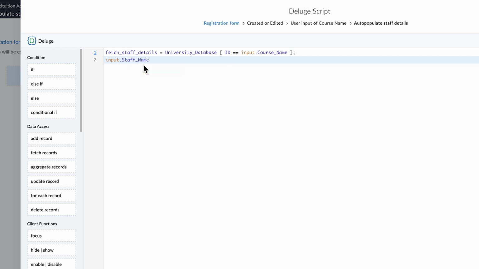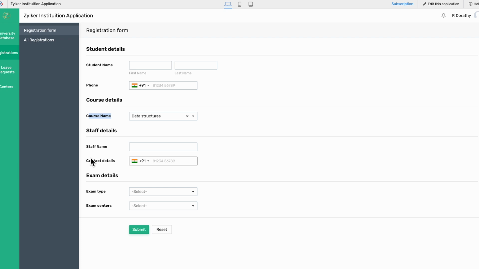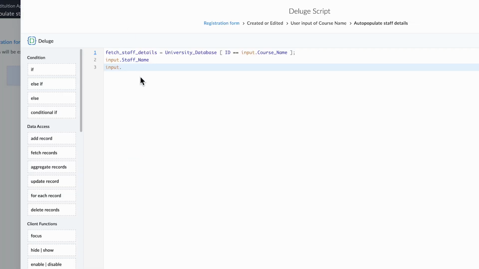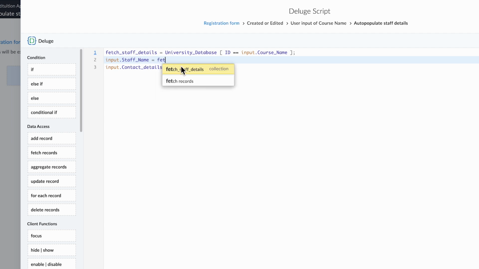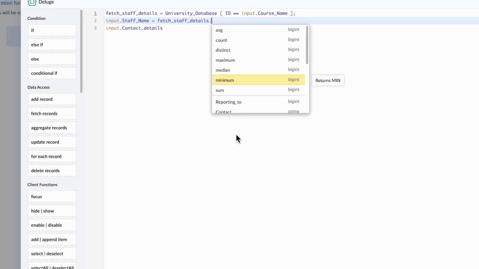Now what is the value that I want to populate? It is staff name. Also, I want to populate the contact details of the staff, right? Let me choose contact details. The value is available within this collection variable called fetch staff details. I am just going to map the respective value.